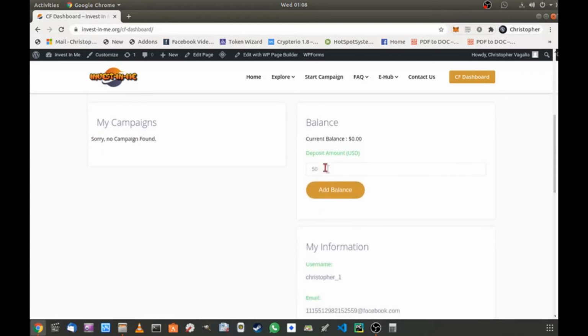Over here you have a balance section. What this is, effectively, is a native wallet. A native wallet is a system or application wallet. So for example, if you wanted to, you could add currency into your wallet and then use that currency again to donate towards other campaigns. So that money is kept locally on your native wallet.